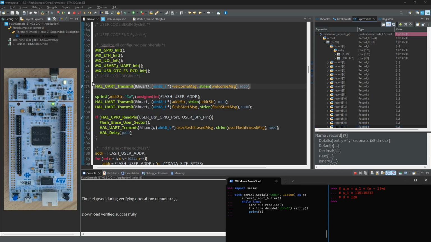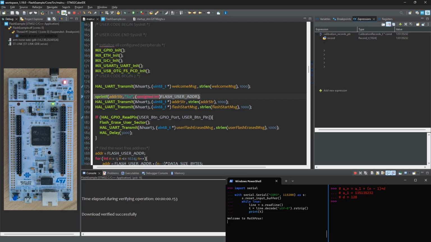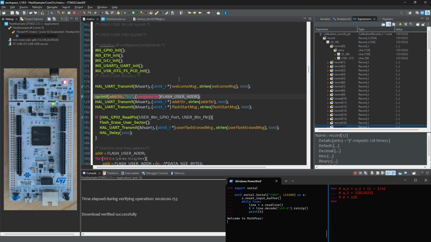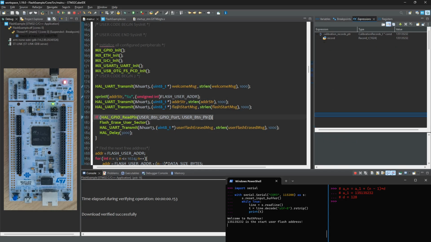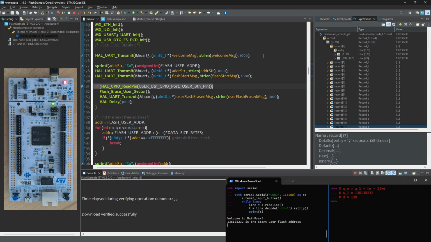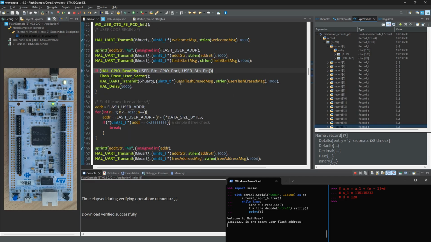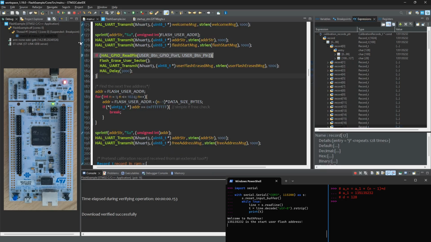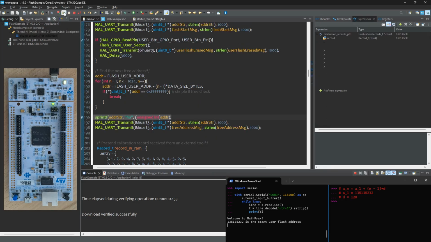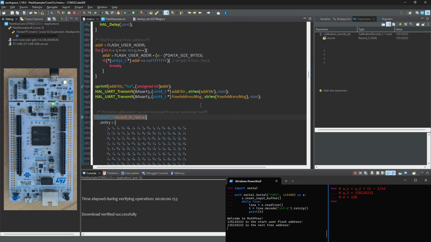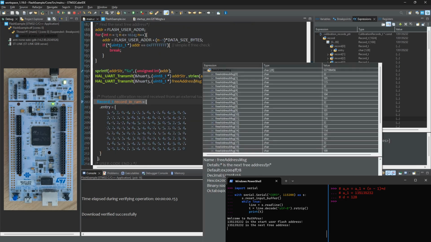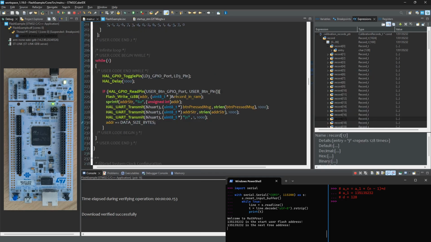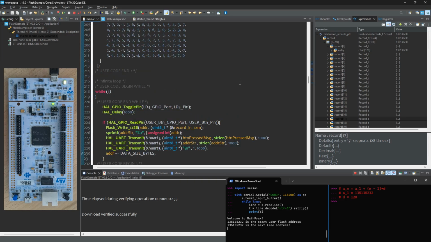So what messages does the Python script receive? A welcome message. The starting address of the allotted space for all the records. If the user intended to erase the entire allotted space. The free address where the next record will be flashed. And when flashing a record was performed. These are the user feedback that give us hints about what the device is doing.